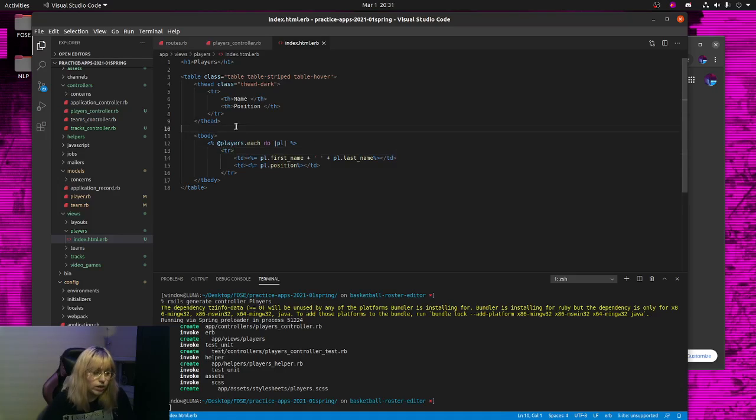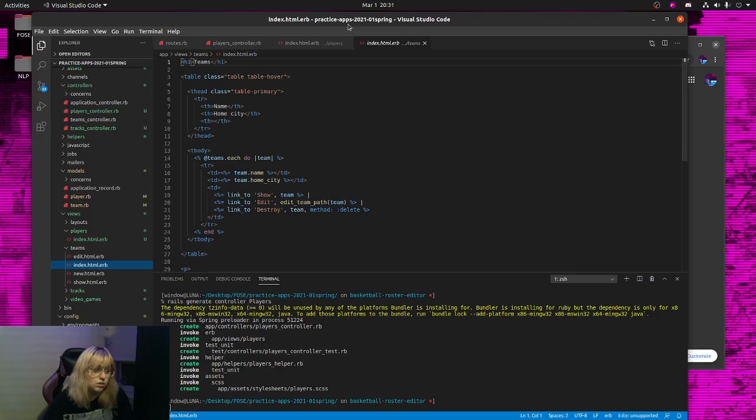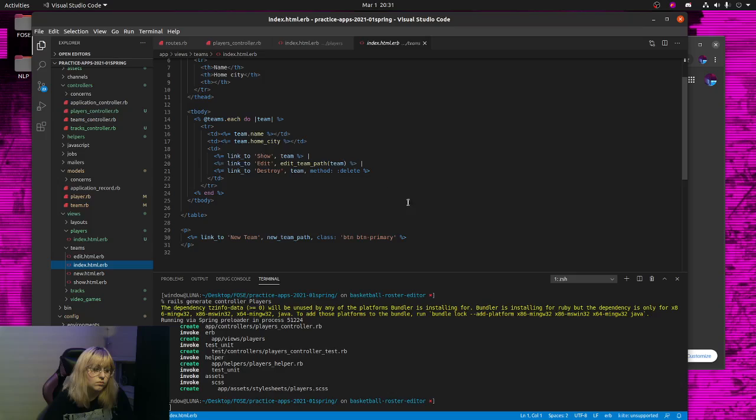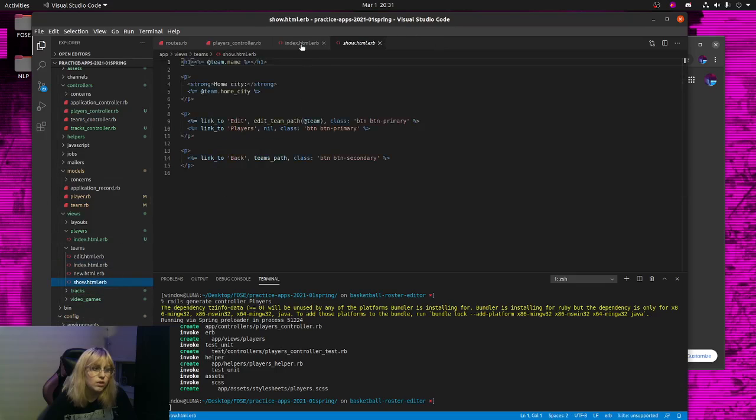Okay, so now we're going to add a link to this index page to the index page of our teams. So index, and to do that, new team. Or is it to the index page? No, it's not to the index page. It's to the show page, right?